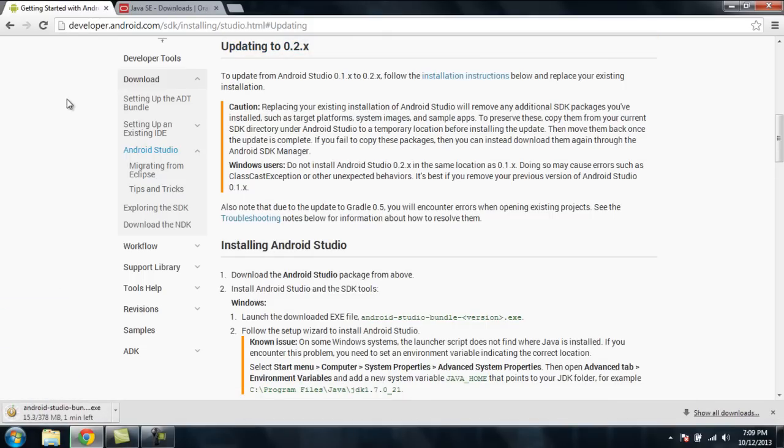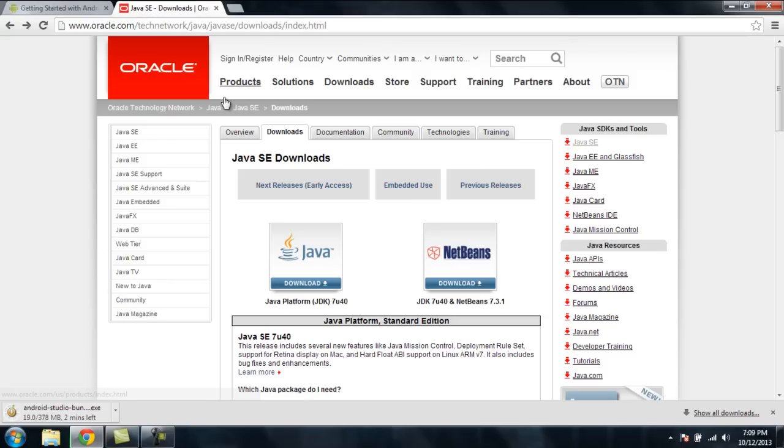While that's downloading, if you've never downloaded the Java Development Kit, we're going to need to do that as well. So go to oracle.com/technetwork/java/java-se/downloads/index.html. Both of these links will be in the comment section below.